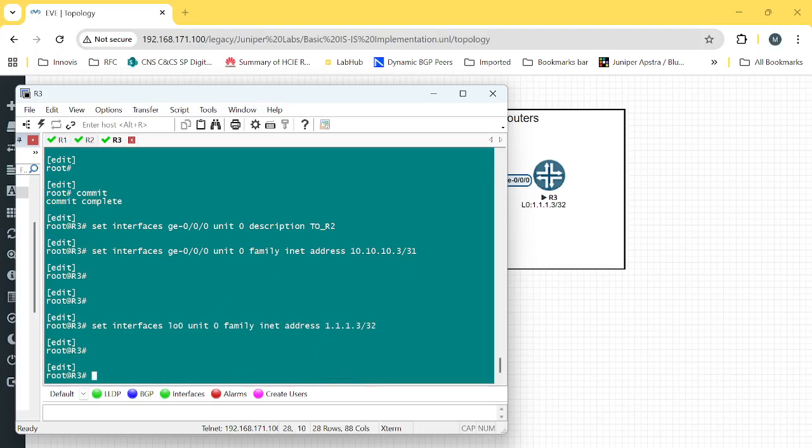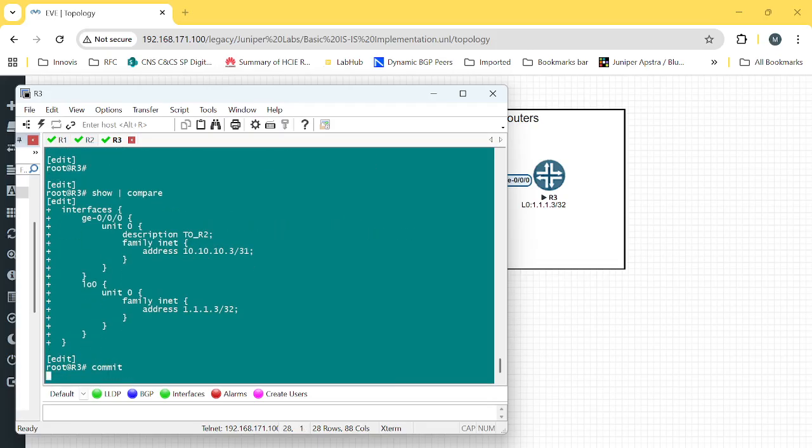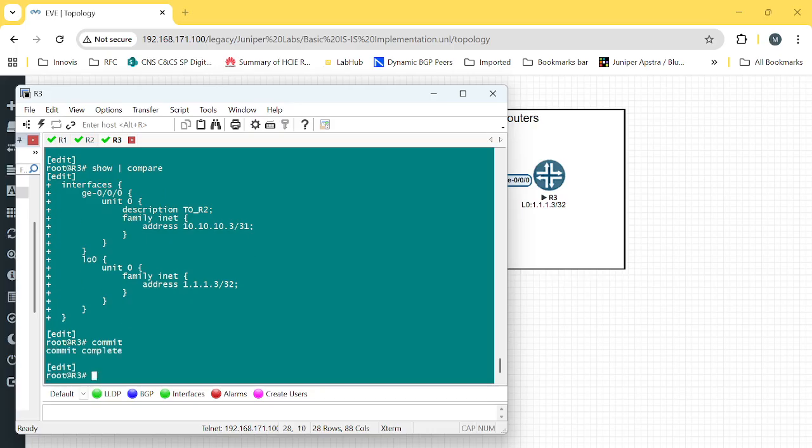Mask is 32. So if I do show | compare, these are the configurations that we've configured. I'll commit. So we have completed the basic configurations, and the next step is to now configure ISIS. When you are configuring ISIS, depending on the type of device, sometimes the router is not enabled to process ISIS packets, or it has been configured to drop ISIS packets, so you may need to enable the family ISO mode, globally on the routing security forwarding options of the router. But if it's not, then you just go ahead and configure ISIS parameters.